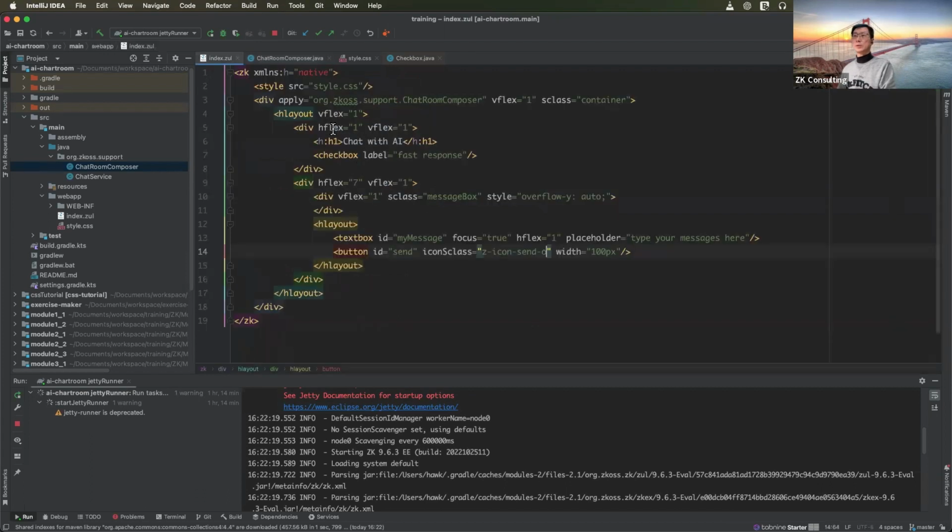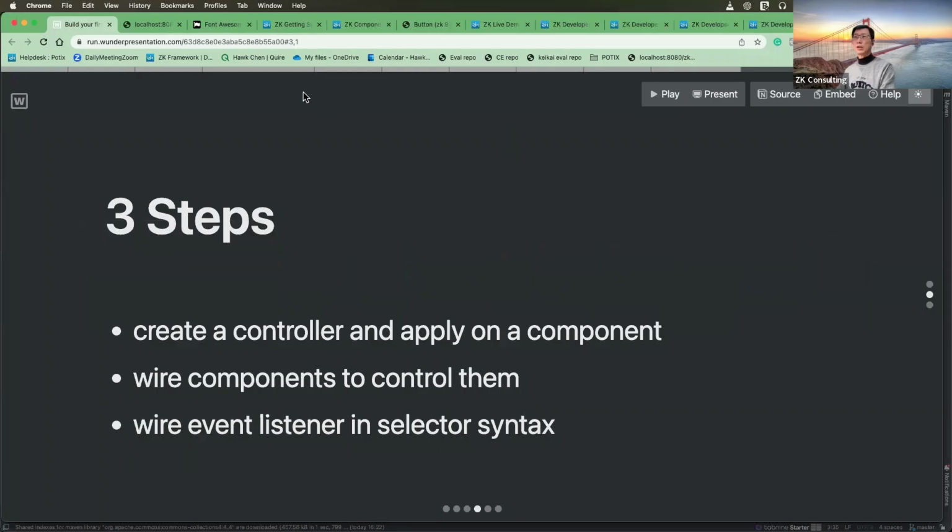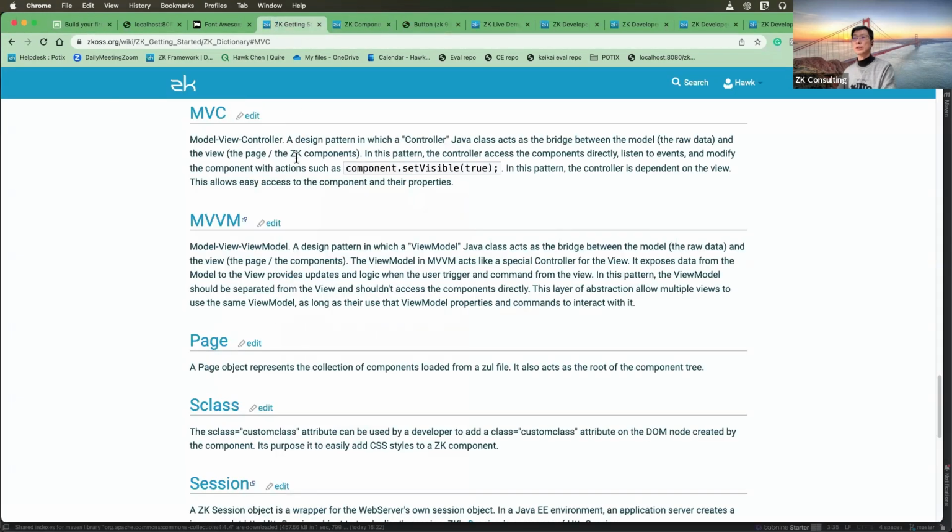And then you need to specify here, apply this composer, and it plays the role of a controller. So today, what I introduce is the MVC pattern in ZK, which means model, view, controller. And there is another pattern. If you see ZK's documents, you can see there are two patterns. First, the MVC. MVC is a general term. It doesn't mean only ZK's MVC, but in ZK, we use these terms to indicate a kind of programming pattern.